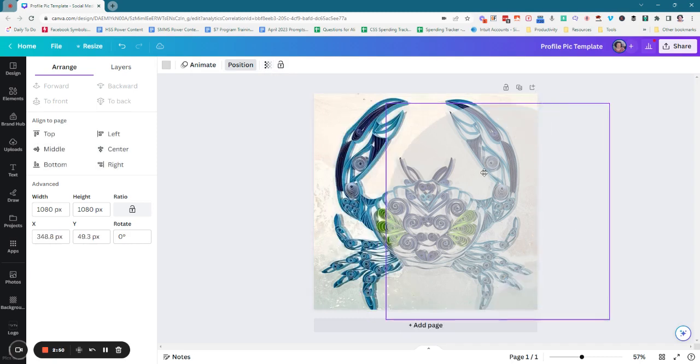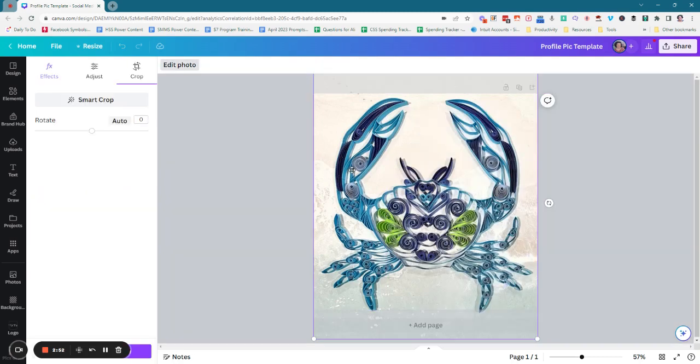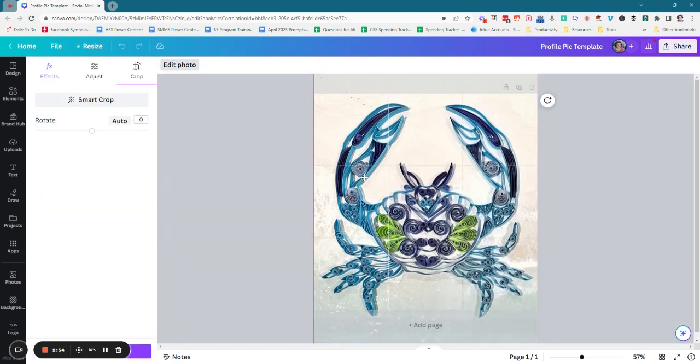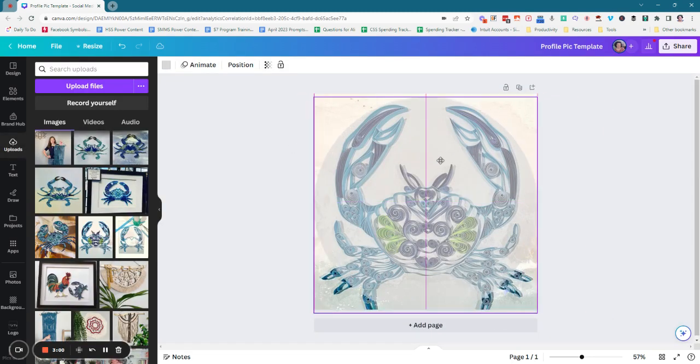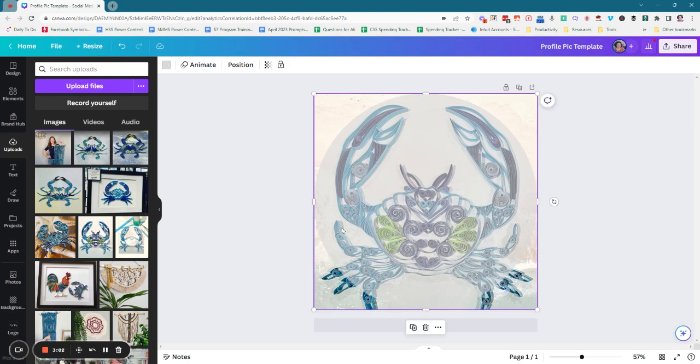So I'm going to move the circle here. I'm going to move him down a little bit so that his claws aren't quite outside of that circle. We're going to move the circle back in. And now you can see this is pretty well centered into the circle. And the legs are cut off a little bit there, but it actually looks pretty good. So this is what I would then download and upload to use on the site.